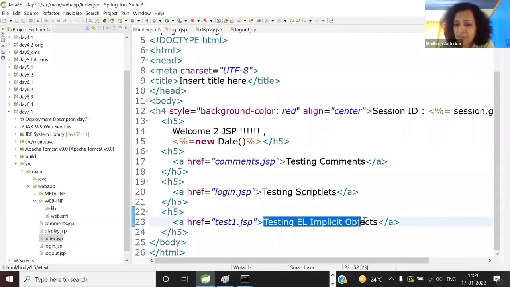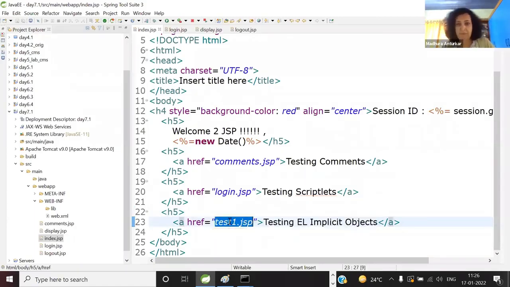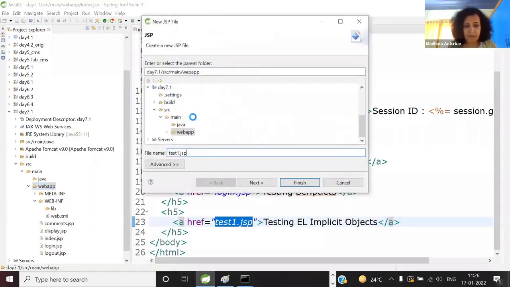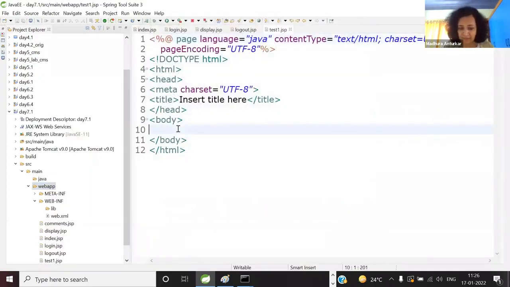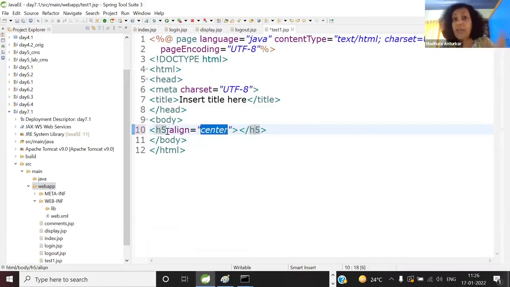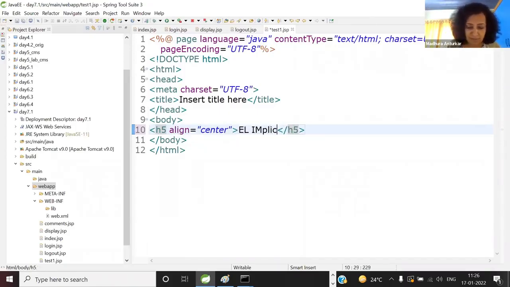So when anyone clicks on this testing EL implicit objects, which is the next page you will have to write? test1.jsp. Are you getting this? I mean, just creating JSPs, simple JSPs. New JSP, test1.jsp. Give the title here. You can add your bootstrap and all that if you want. Right now, I'll say don't waste time. So I'll say EL implicit.